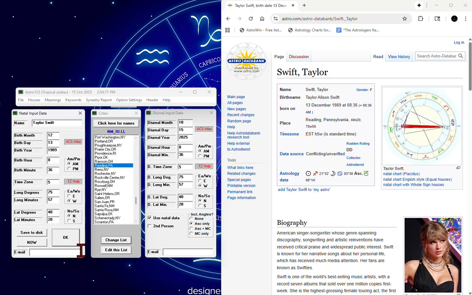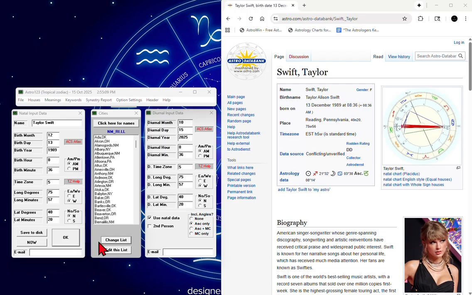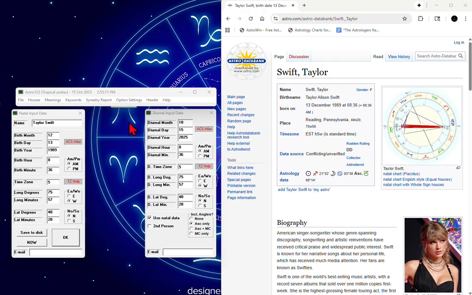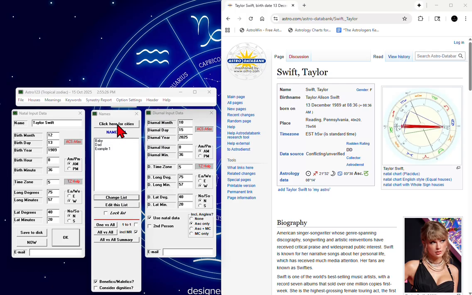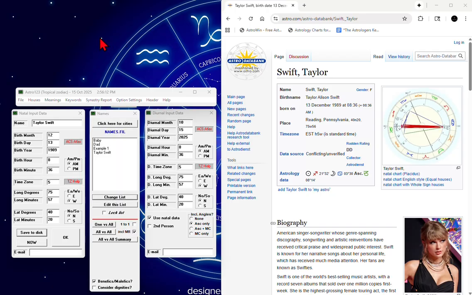Taylor Swift. Let's change lists over here. Okay, let's click back to names, where we switch over here to save Taylor Swift. So I'm going to go ahead and save to disk. And then we'll come over here and hit select because it's our name file. And then pop, this comes back over here. Now we have Taylor Swift saved.